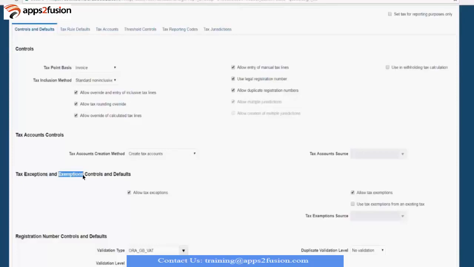But here for Oracle, you will always use the term exemptions for your parties. It can be your customers, it can be your suppliers, and exceptions you will use for your items. So that's why you can see there are separate checkboxes for both of them. So do you want to create exceptions or exemptions for this tax? You will click these checkboxes as allow. Use exemptions for existing tax.